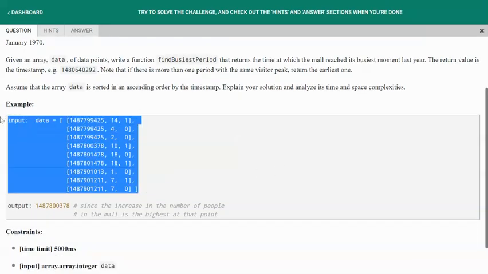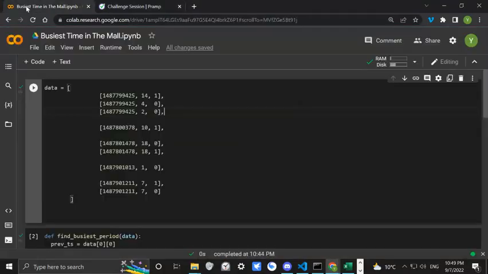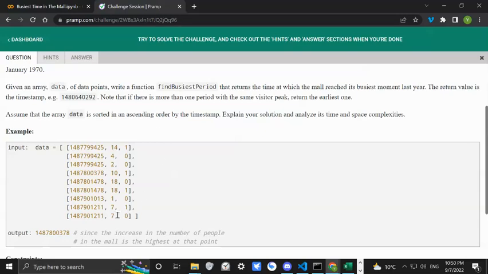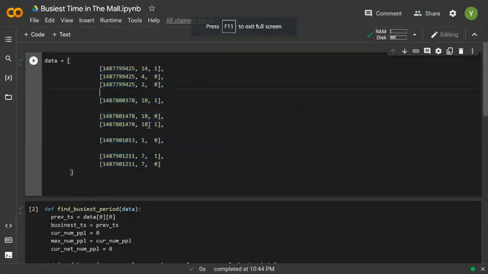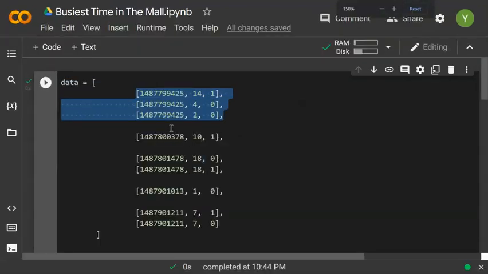So let's look at an example like this. I'm going to bring you to Google Colab. I think it's easier to see. This is the exact same example from Pramp right here. I'm just breaking it up by different time steps, because the first 3 data points have the exact same timestamp.